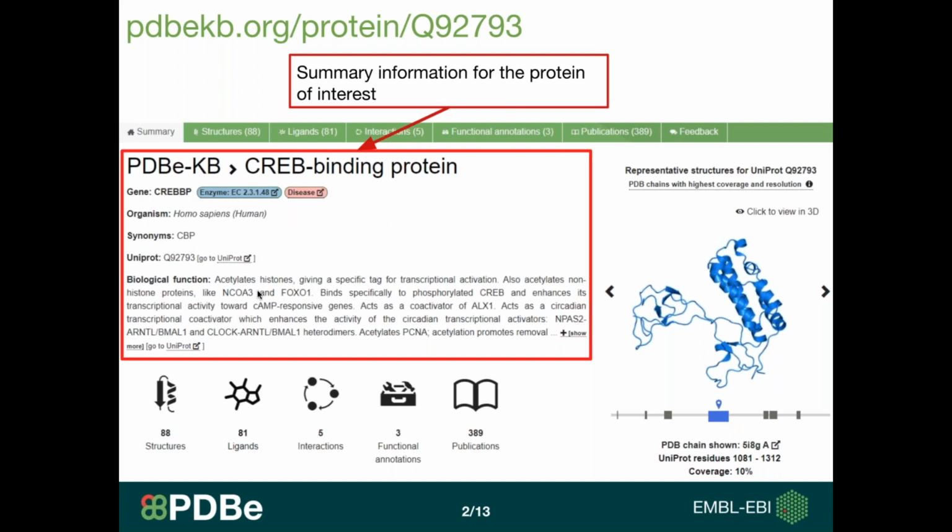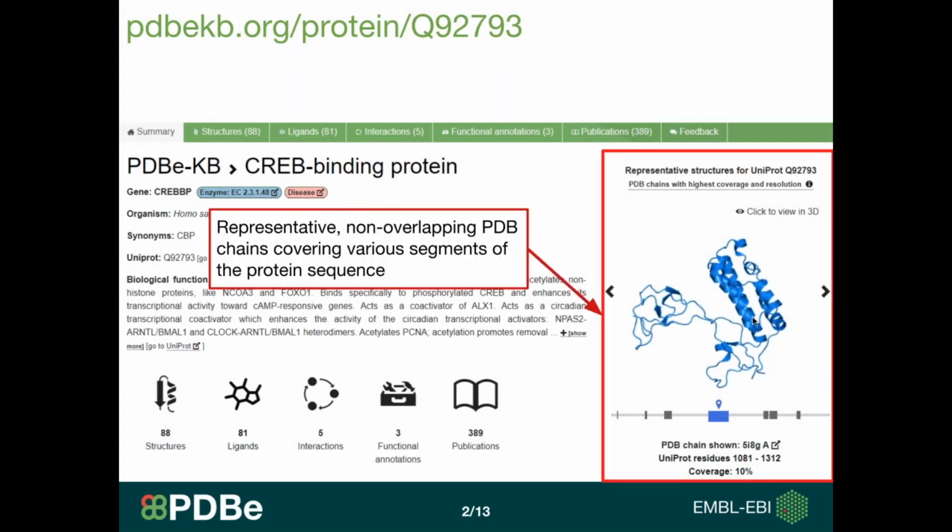We also have a description of the biological function, and this actually is coming from UniProt. Then on the right-hand side, we try to give you an overview of all the available PDB structures for this full-length protein. So I will go into a bit more detail regarding this component.